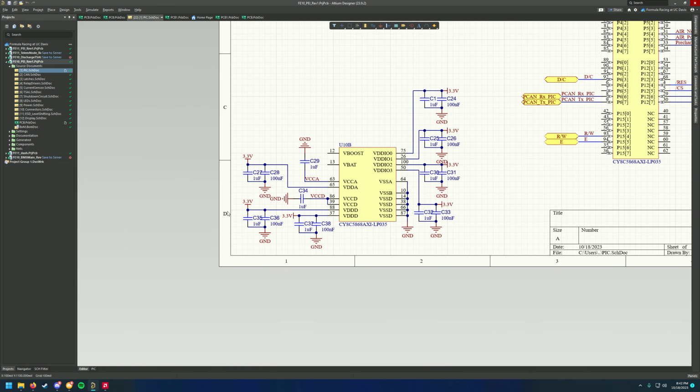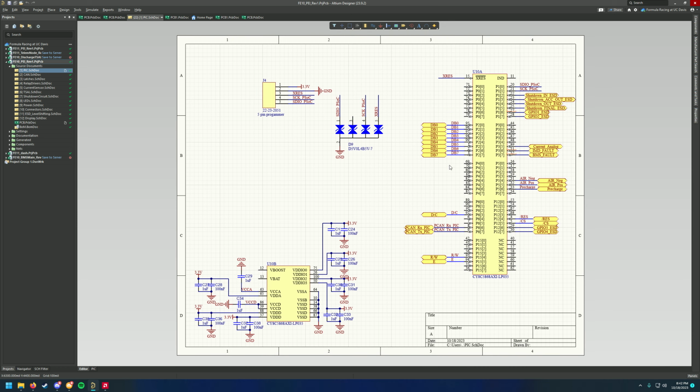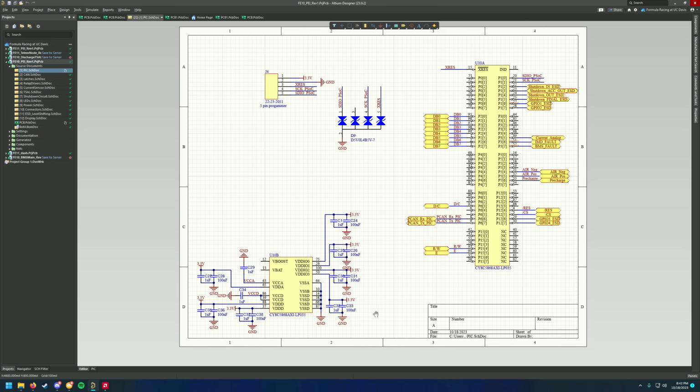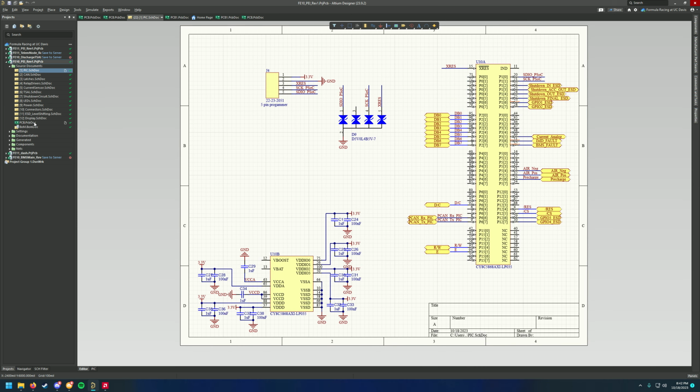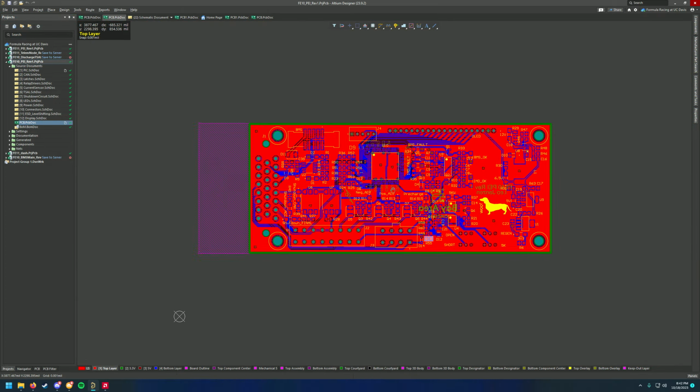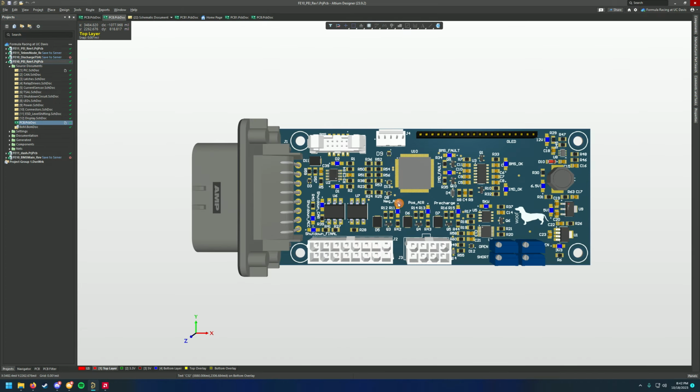So you're going to be doing your circuit design work in the schematic editor, and then this will get moved over into the PCB editor where you'll end up making the actual PCB.